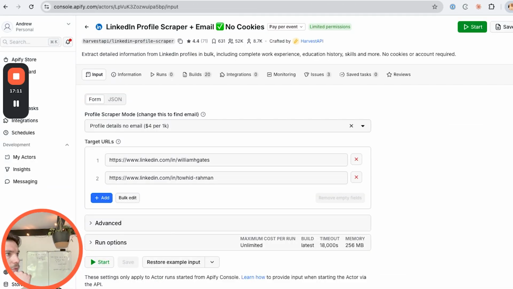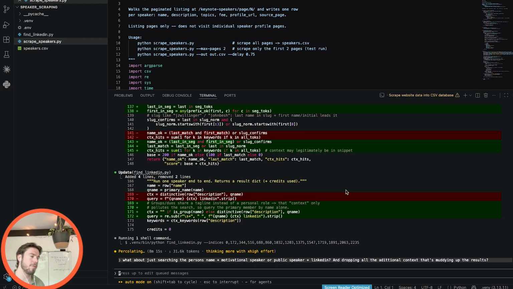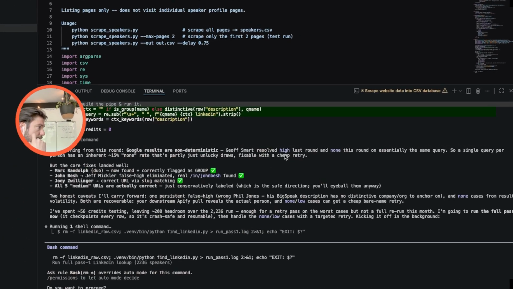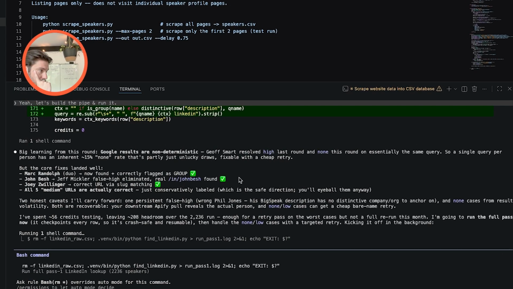So we're ripping through quite a few credits here. We have about 2,300 or so. I just don't want to waste too many, because we're probably going to get quite a few results that are off that we might have to rerun. So let's just see what it says. Core fix, like now found correctly flagged as group.